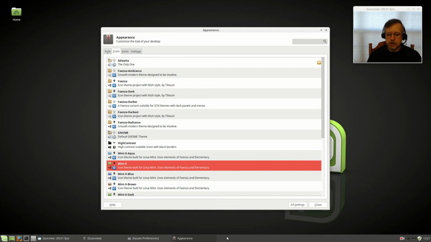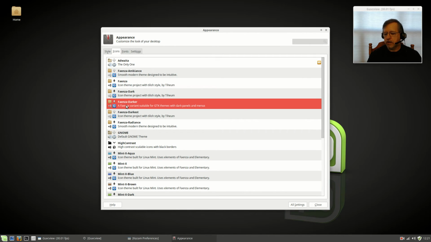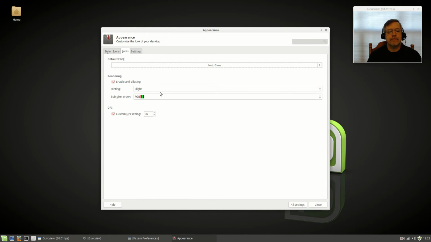Since I went to a darker theme, I'm going to select Faenza Dark. And I want you to pay attention to these icons in the bottom system tray on the right. Right now, they're hard to see because they're configured for a lighter theme. But watch what happens when I check on Faenza Darker. You see how those are now highlighted? So I'm going to leave that on Faenza because I happen to like the Faenza icons.